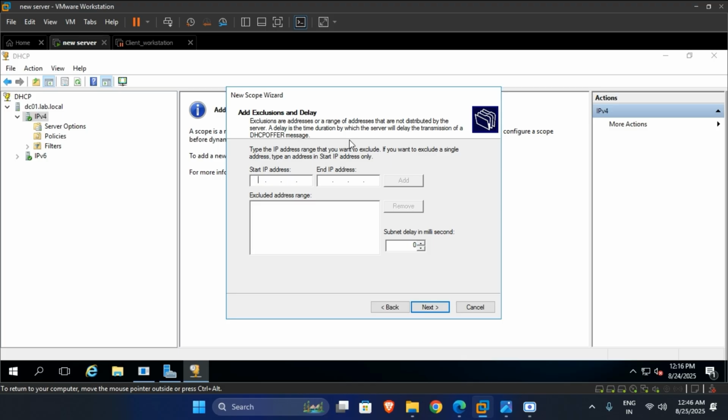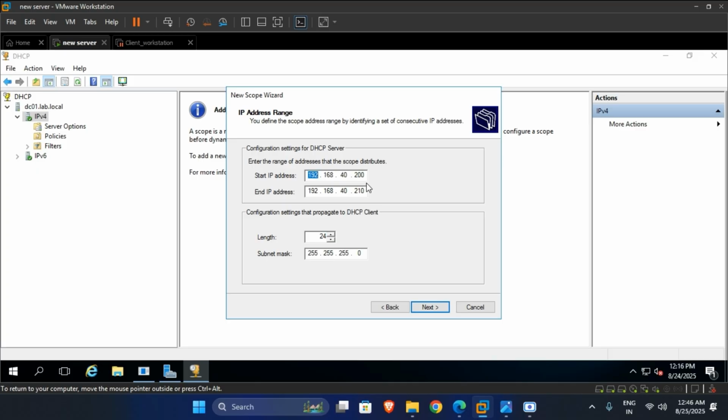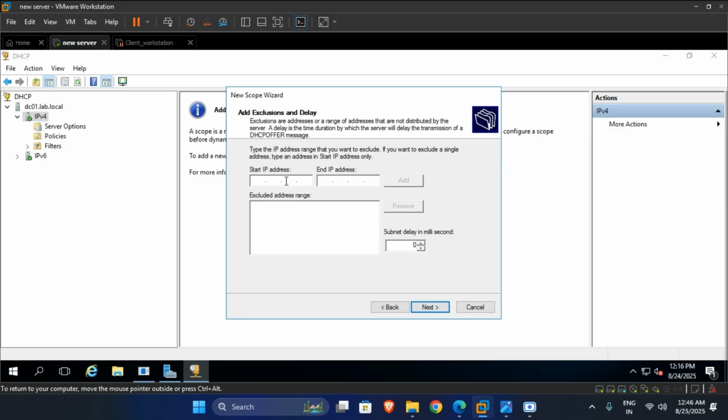If you want to skip some certain IP addresses, for example, in this range, there is some IP address which is assigned to a different server statically, manually, and you don't want that to assign to your different machine dynamically. So you can just add it as an exclusion here. You can write only a single IP address also. You can write multiple range IP addresses also here.